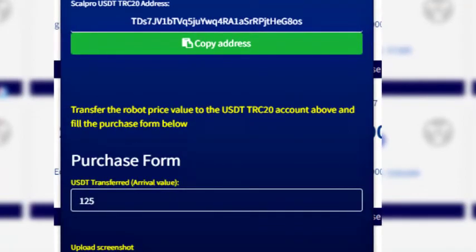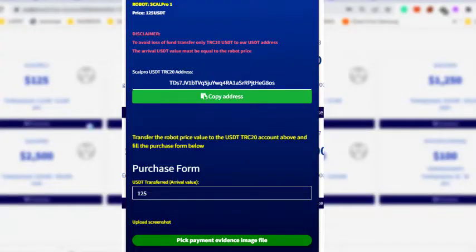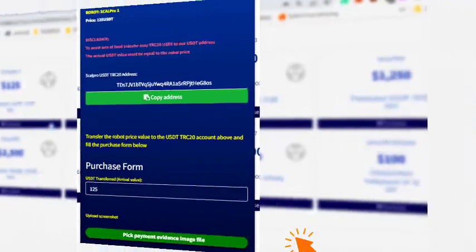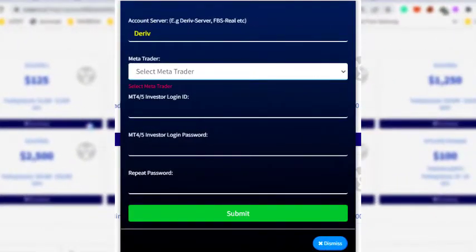Once this payment is completed, upload the screenshot by clicking on the Pick Payment Evidence menu, as seen on my screen. Finally, complete the simple transaction form below by correctly filling in the MetaTrader type, MT4 or MT5, investor login ID, and MT4 or MT5 investor login password. Then click the Submit button to complete this process.